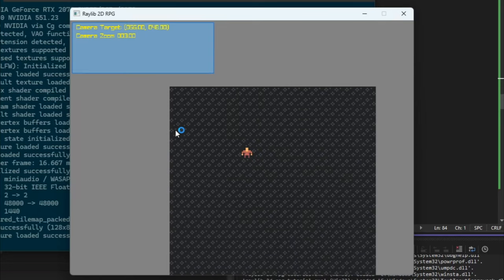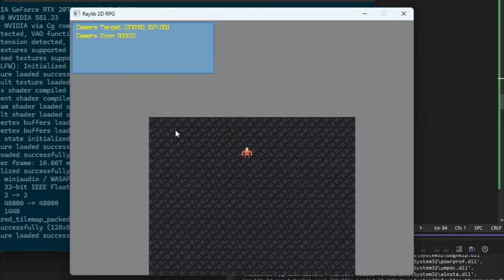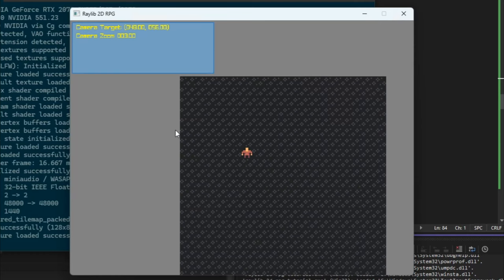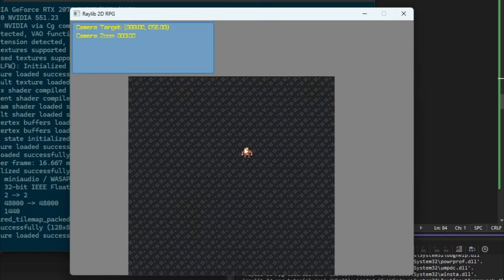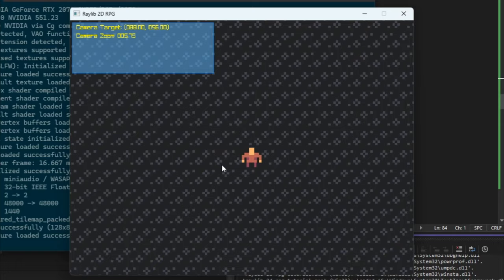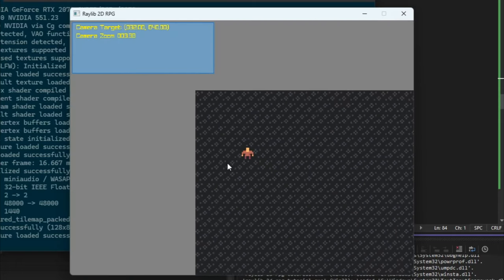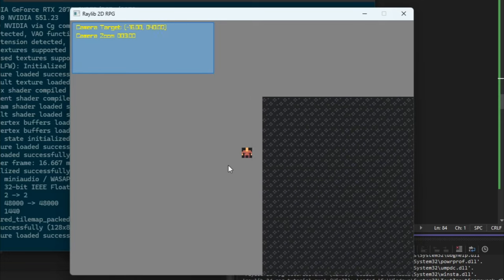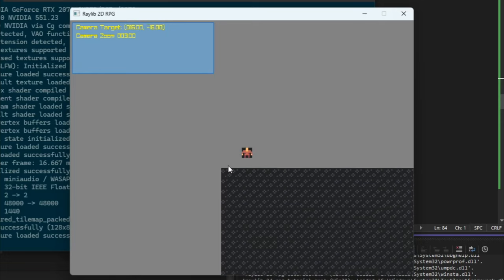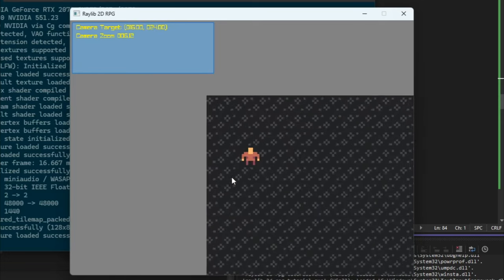Okay, so we can use the arrow keys and notice how we're now moving around the map with our camera centered on our player as the target. So we can zoom in a little bit and we can zoom out and we can go past the edges of the map because we don't have any kind of collision detection, but this is a really cool start.